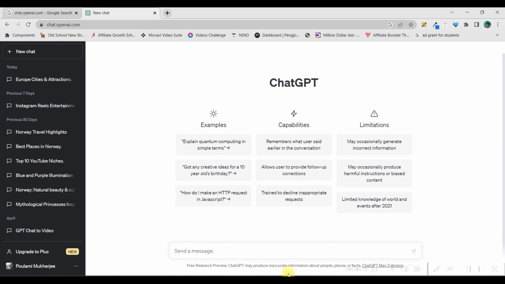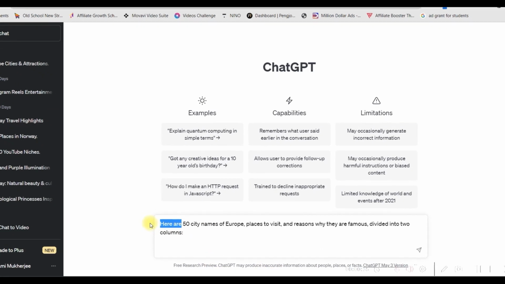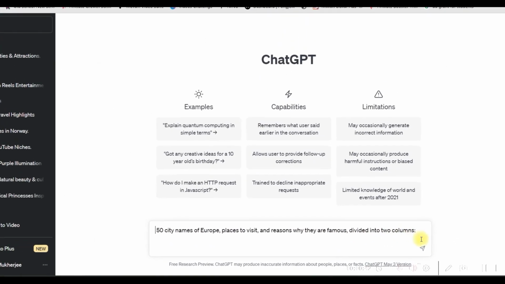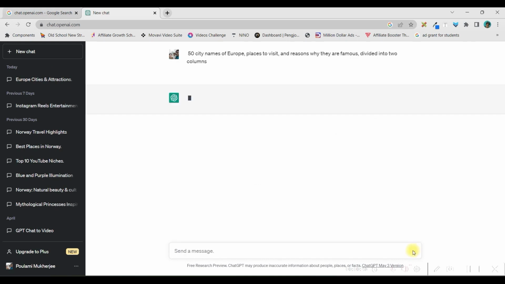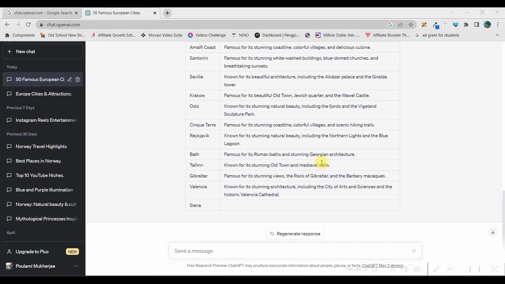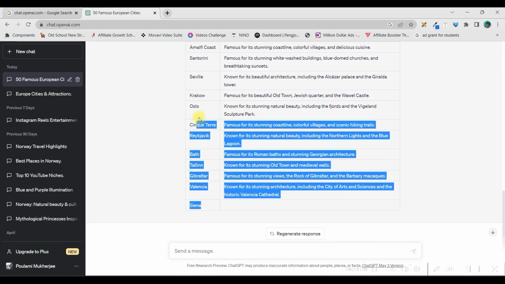Here on this message section, you type your command. For me, it is 50 city names of Europe, why they are famous, divided into 2 columns. So I'll just go by this and let it generate 50 such outputs. So I'll just copy it.